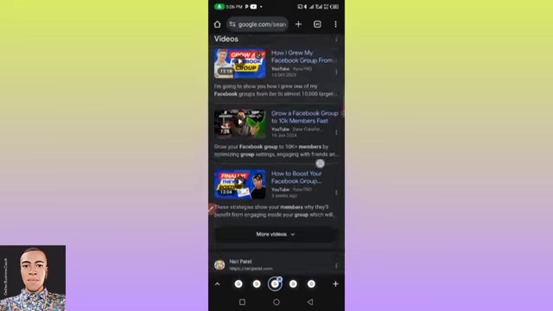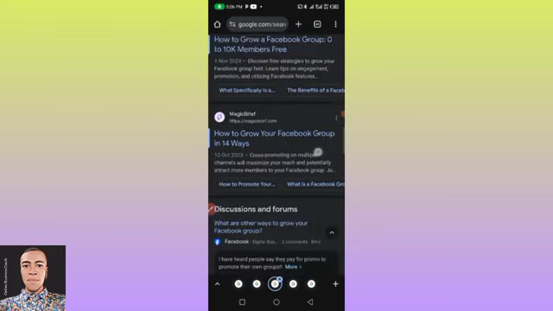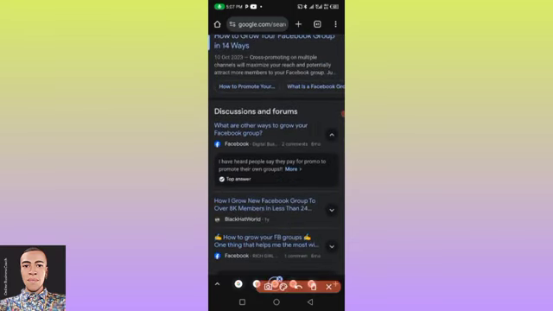If I scroll down right here, you are going to see this section which says discussions and forums. And as you can see right here, this is a Facebook group, right? This is a discussion going on in a Facebook group. So with this method, you can get people to join your Facebook group directly from Google. Let me go straight and show you exactly how to do this.